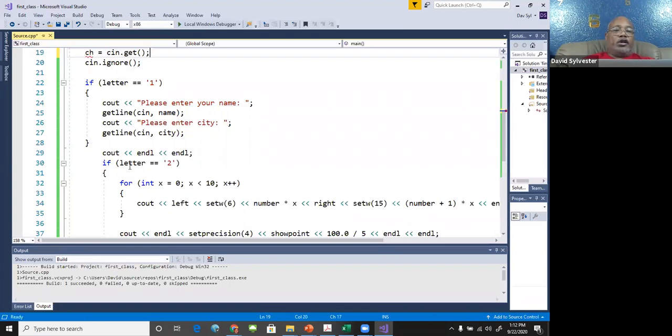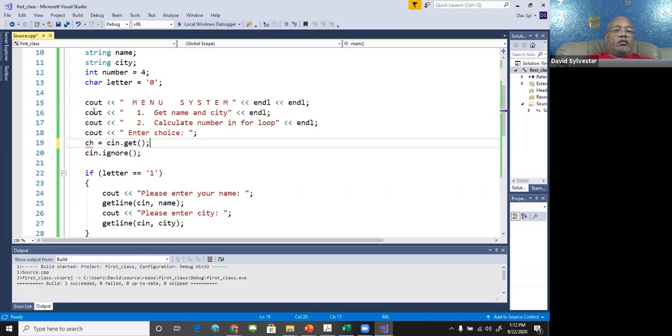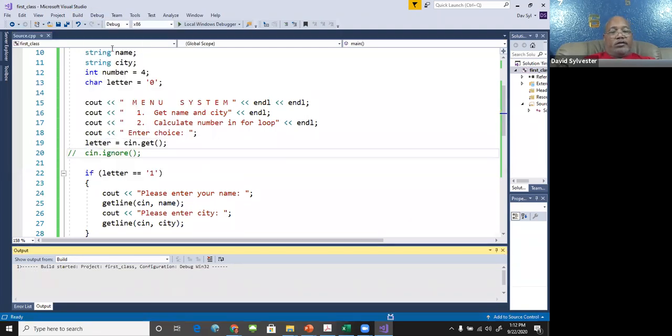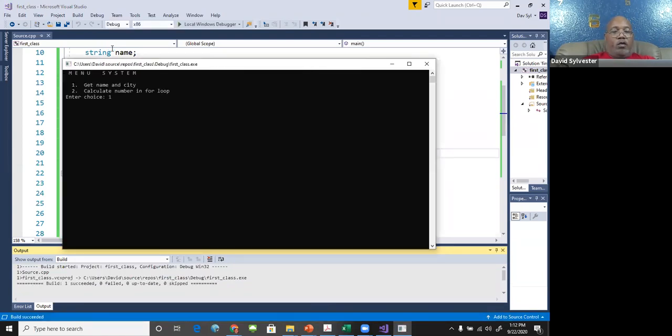All right. So I'll go up here and change this. All right. So I changed it. Not ch. This should be what? Letter. All right. Change that to letter. I'll take this off. I'll run it again. Should get that same error if I type 1. If I type 2, I shouldn't get an error.